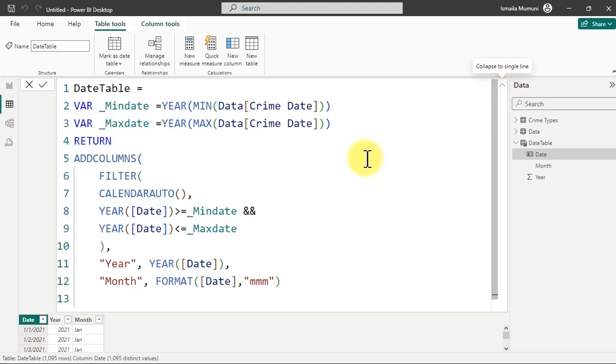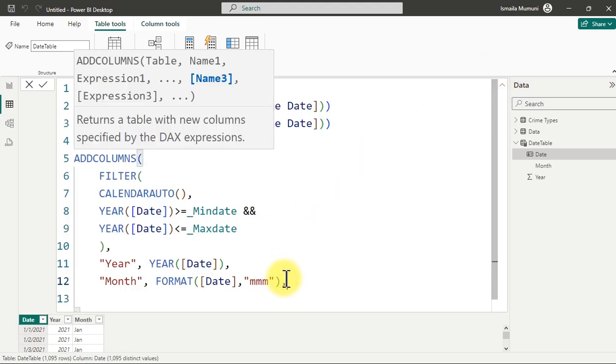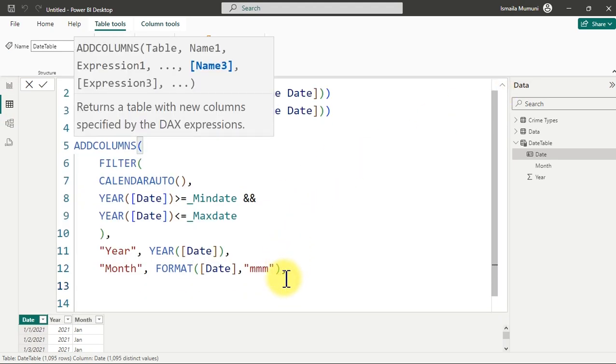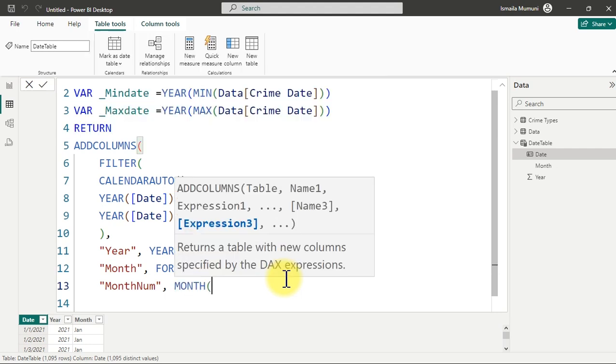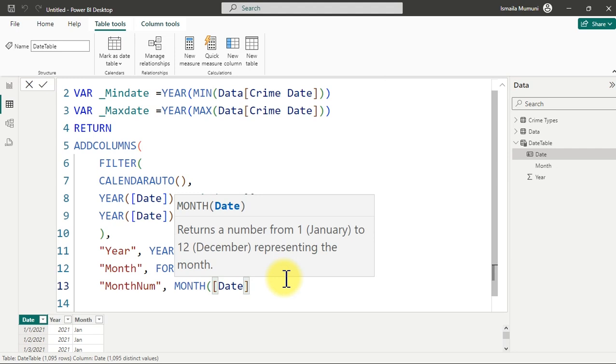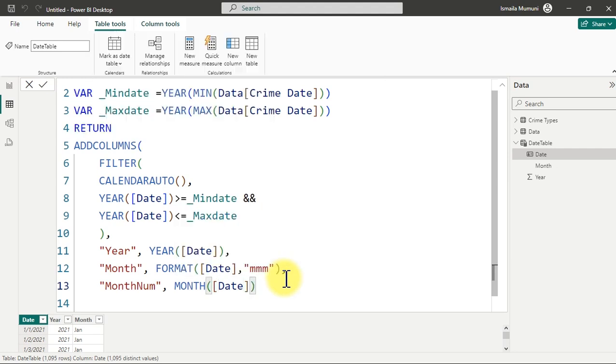So we open this place up. We add one more column to support that. On this column, we type in months, num for month number. So we close, we do comma. Instead of using format, we're going to use the month function. With the month function, we call the date column. We just close. That is all we need to do.